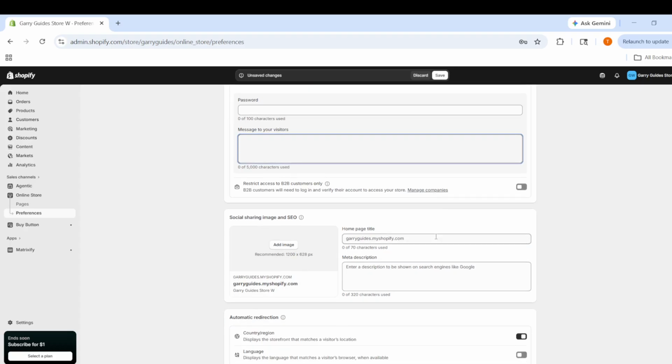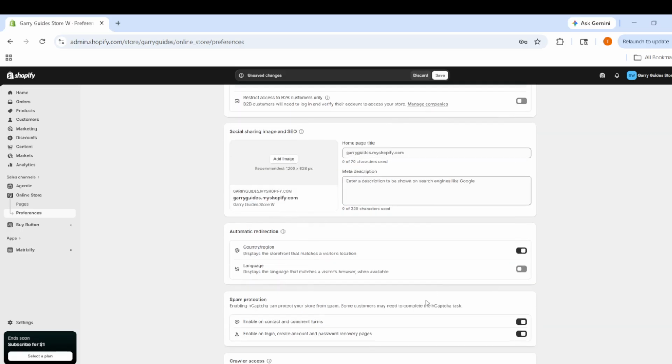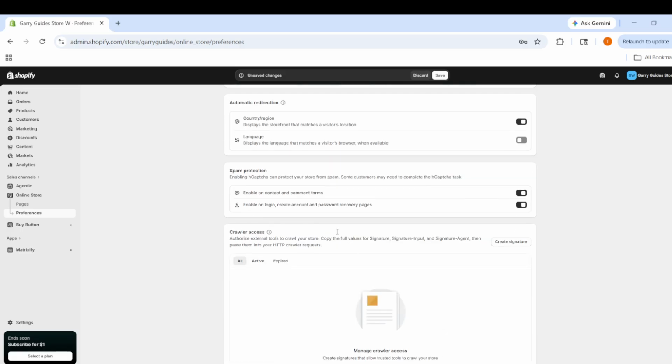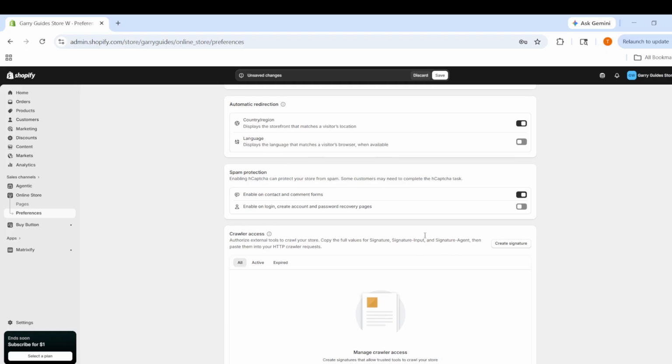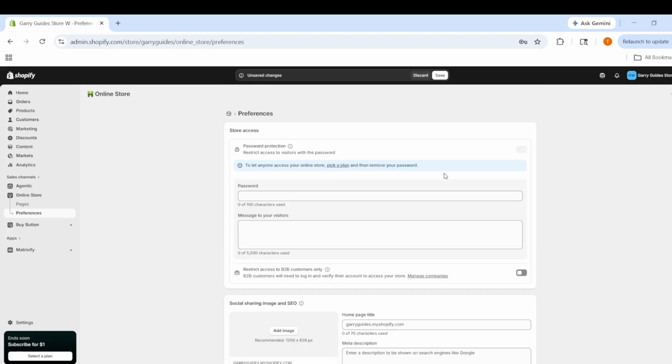Before you finish, it is a good idea to quickly confirm that the change worked. You can open your store in a separate browser window or an incognito tab to make sure the password page is gone and the storefront loads normally. This helps you verify that visitors will see the live version of your site without any barriers.